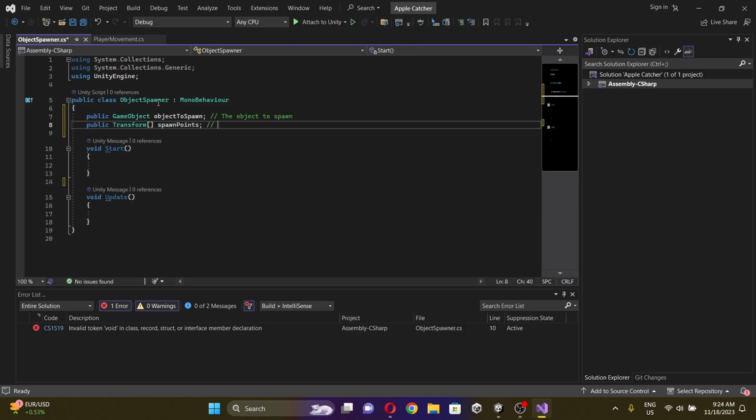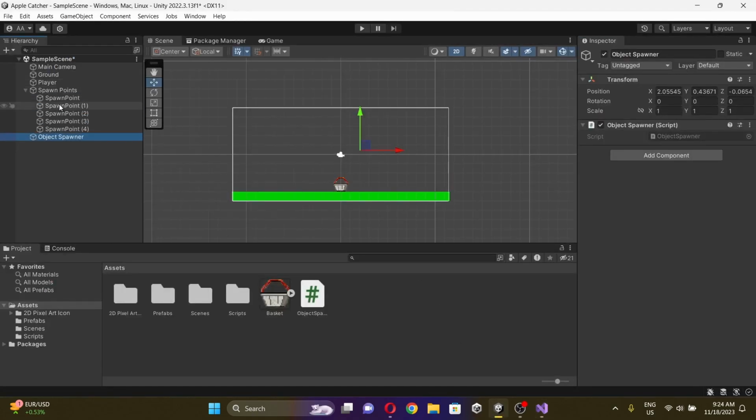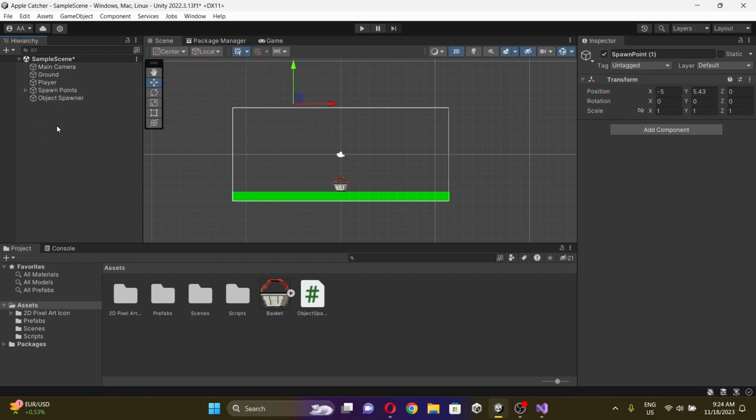So this is basically a single variable, but it has the capacity to hold many other variables. Basically, it can hold many transforms. You see these five spawn points. It will hold all of them together in one variable and still work.